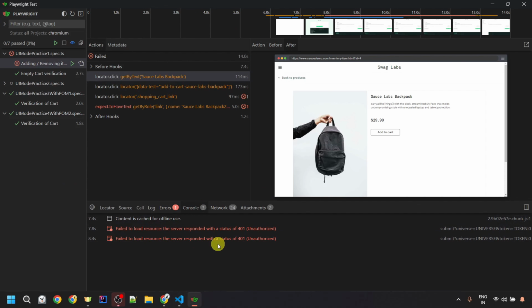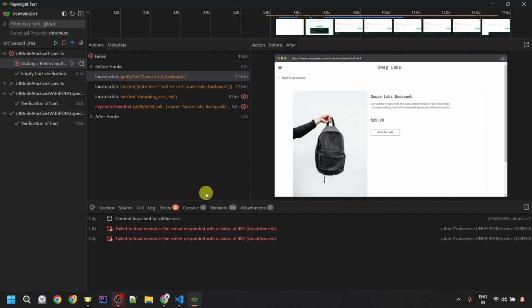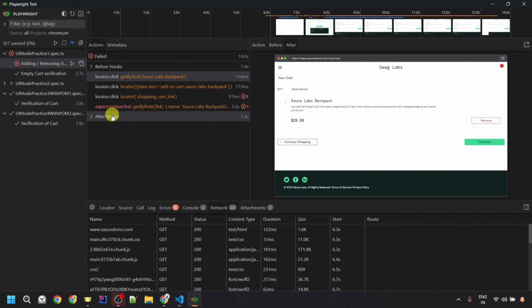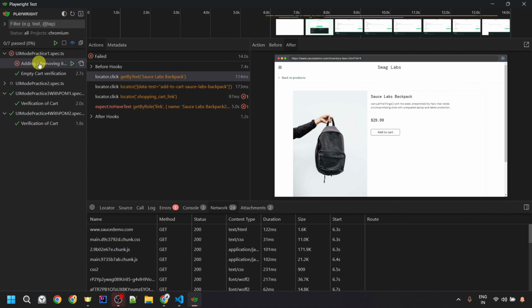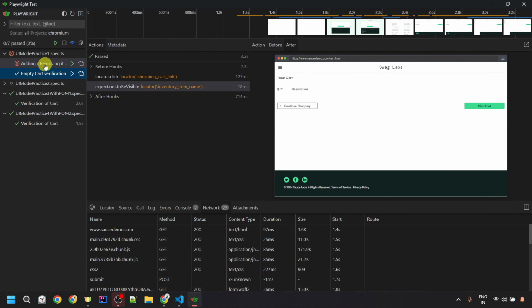Now coming on to the next section, which is the network section. The network tab shows you all the network requests that were made during your test. So this is the network section, and here you would be able to see all the network requests for the specific test. For this test, it is showing these are all the network requests which were made. And if you click here also, see here it is showing the network requests for this test.